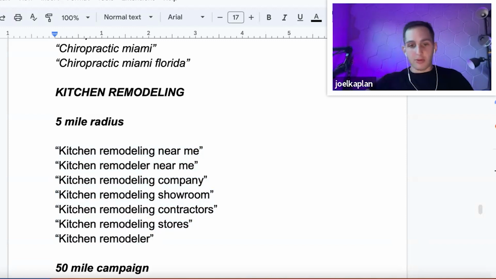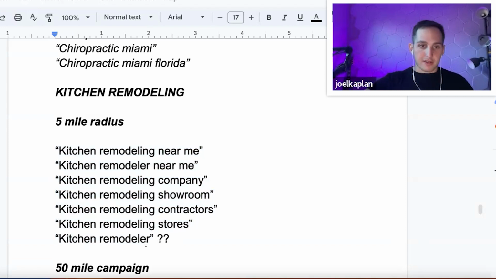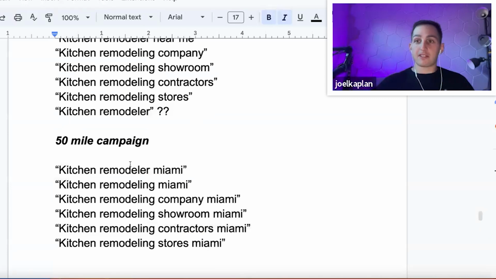That one's a little risky. I would probably mess with it, have it in there, but this one is kind of a little iffy because you might show up for a lot of different things. But the only time you're going to show up is if someone searches for that within a 5 mile radius. Then I would probably have a 50-mile campaign because, again, you have to think about your niche. Are people searching for kitchen remodelers?